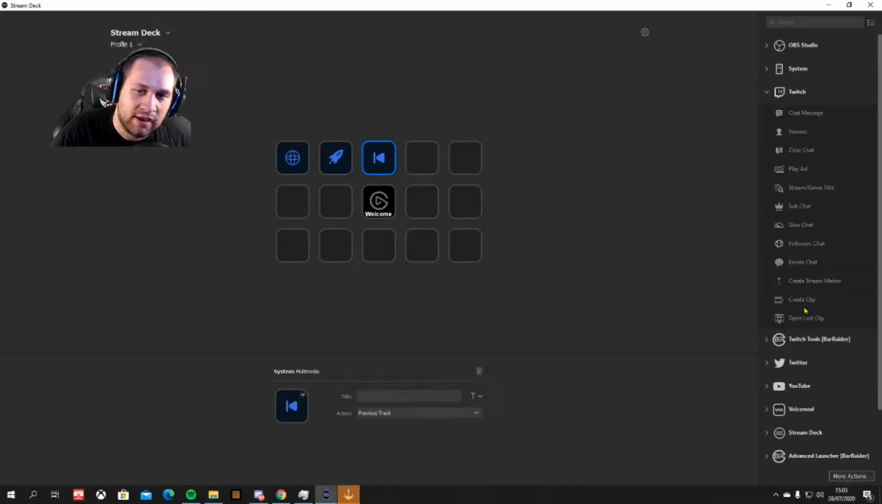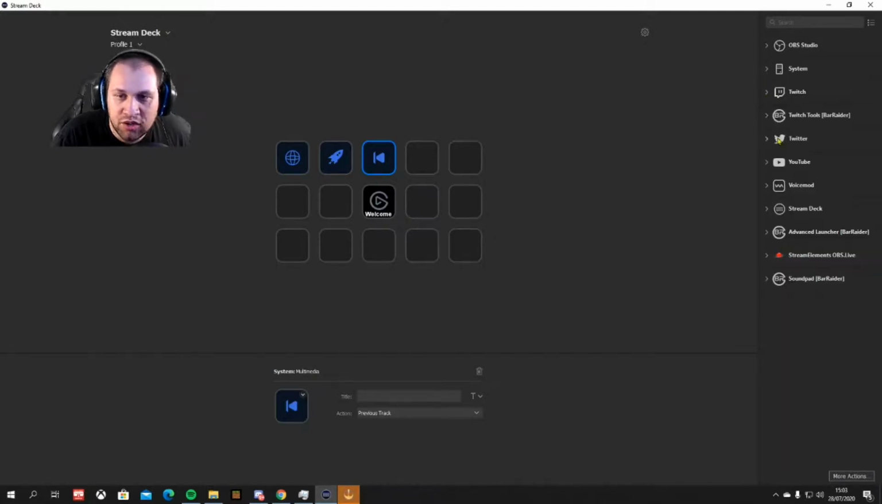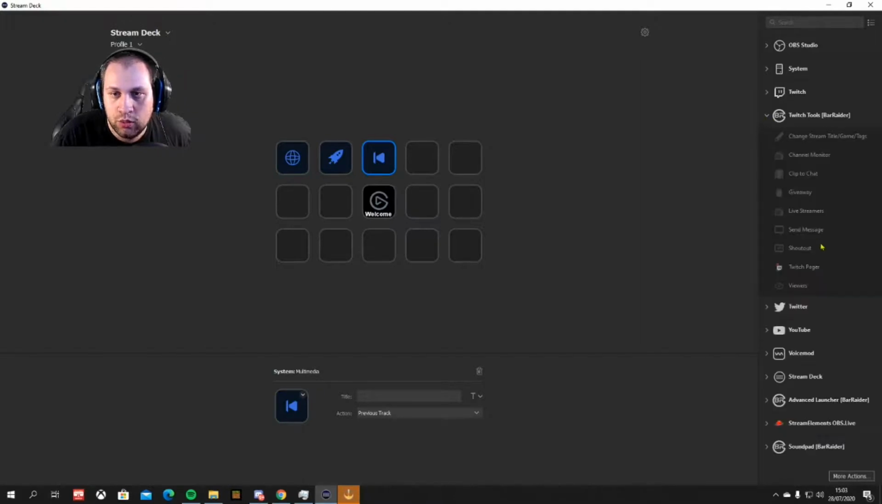Obviously this is the Twitch basic one, with chat messages, shows your viewers, it can clear your chat, play an ad, put it in sub chat only, slow chat, followers only chat, emote chat, and obviously create a stream marker, create a clip, and open last clip. I don't really use this one as much. I use the Twitch tools.